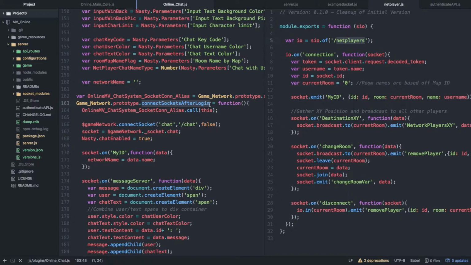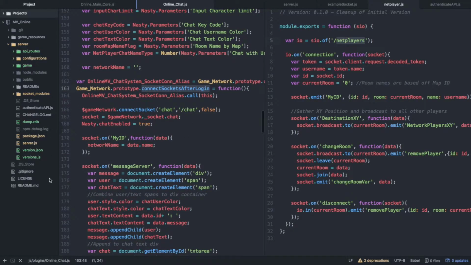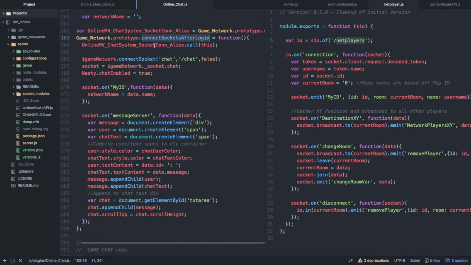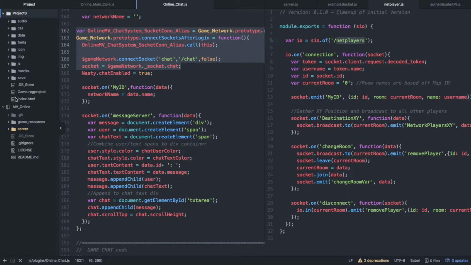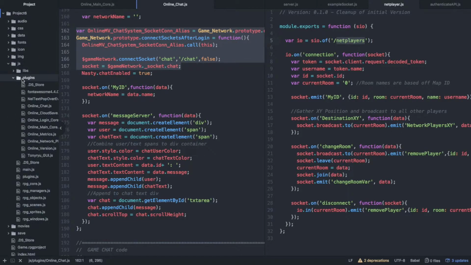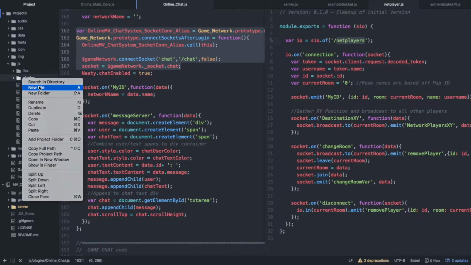If we alias it real quick, now we actually run our code on top of this. That way every other plugin in the chain can call this connect sockets. Really quick, these are the two big lines, so I'm actually going to copy all of this. We're going to make our own JS plugins file, new file.